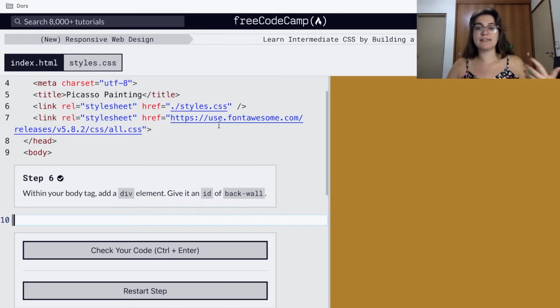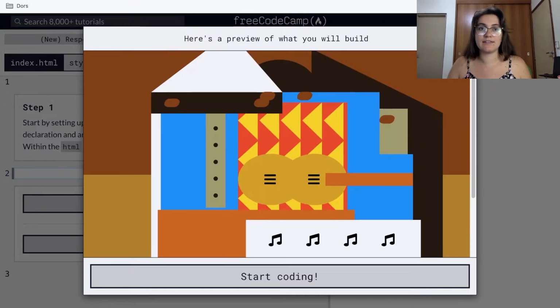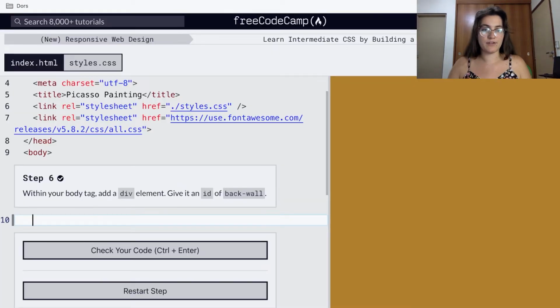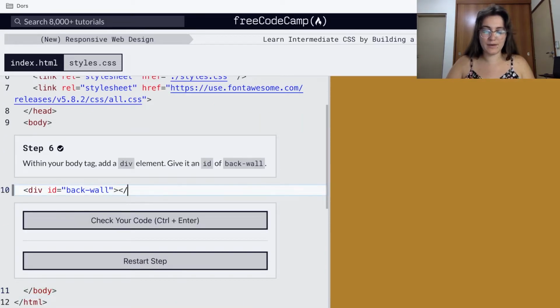Now we're going to create the div that will be the back wall. So we're going to create this div in here, this dark brown. All right, we're going to create this div in here. So right now, inside of our body, we're going to build a div, and we're going to give an ID of back-wall. The hash we're going to use in the style. So here, div id back-wall, and we're going to close the div.